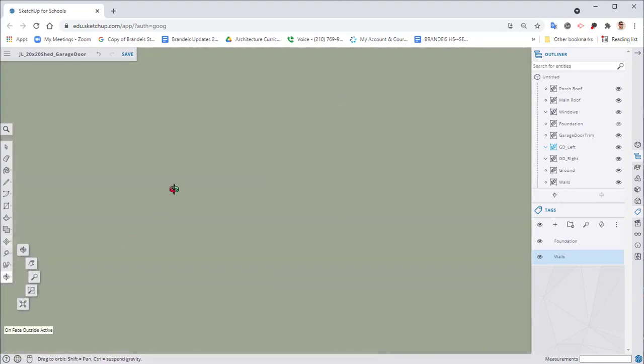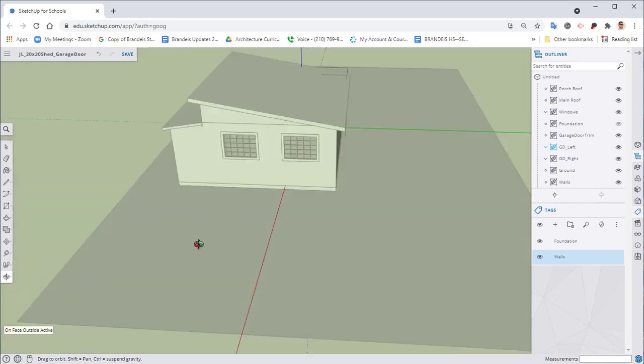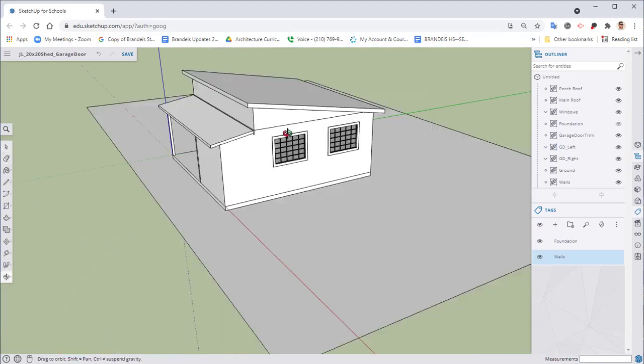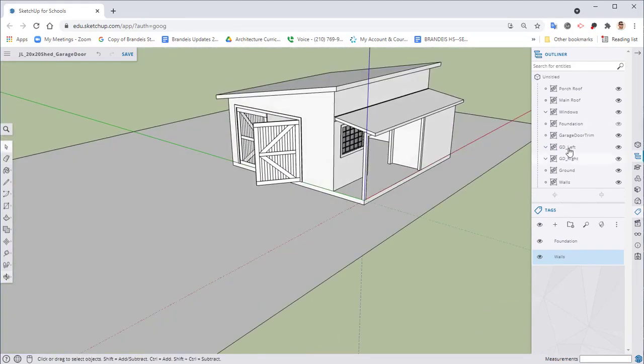If you ever get lost in your scene, you can always click on this very last icon, the orbit tool. Go down until you see zoom extents. You can click on that and that will zoom out to where it fits your entire project into your screen. So I'm going to close out of that group. Okay, that finishes up our garage doors.